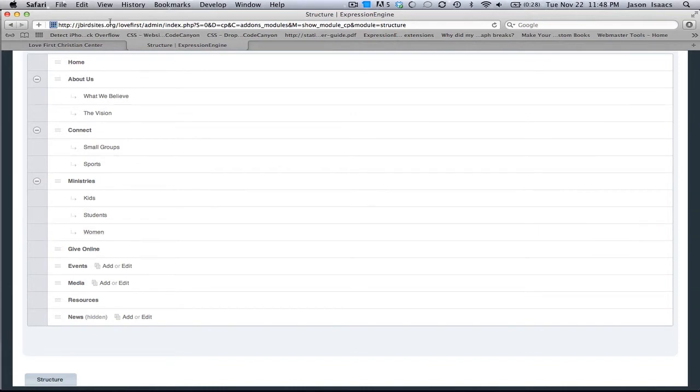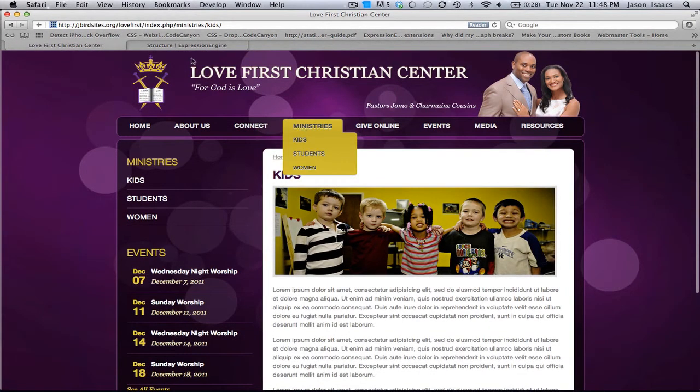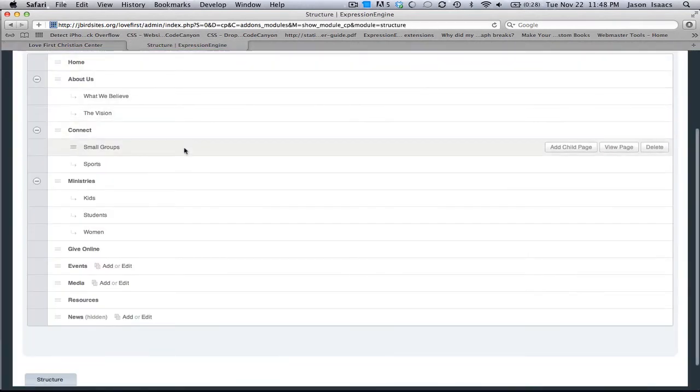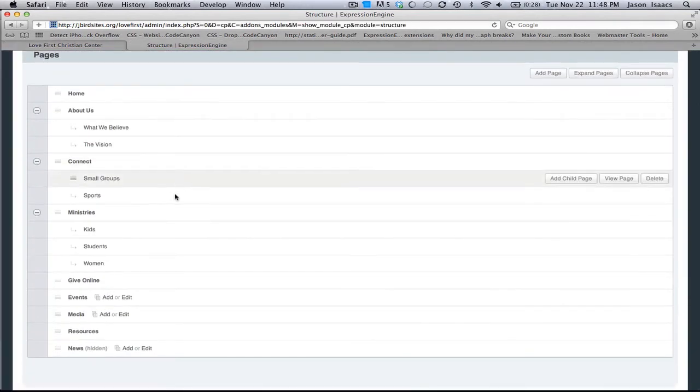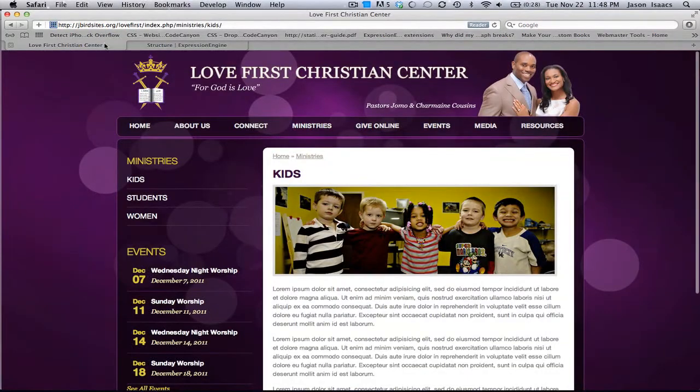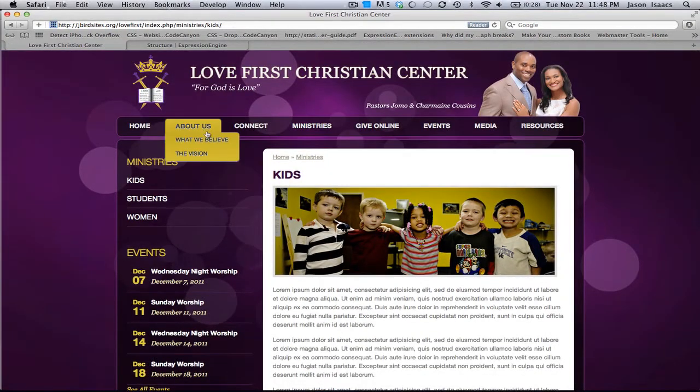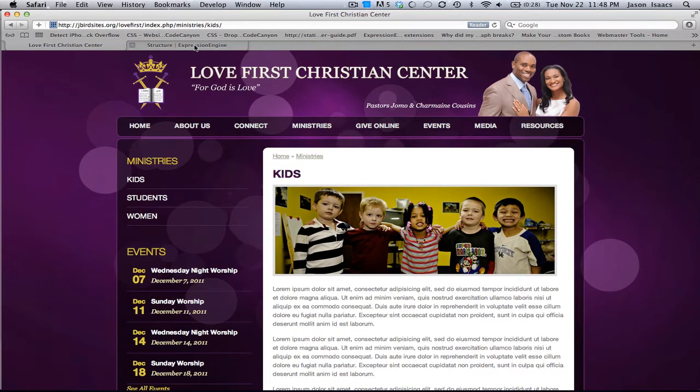So if I'm wanting to add a new ministry, or a worship ministry, I want to go find the page that I want it to be added under. In other words, what kind of page is it? Is it an About page? Is it a connection page? Or is it a ministry page? Well, obviously this is a ministry page.